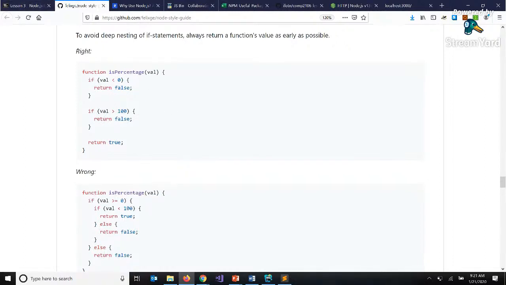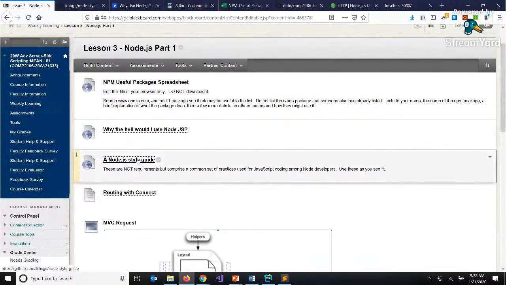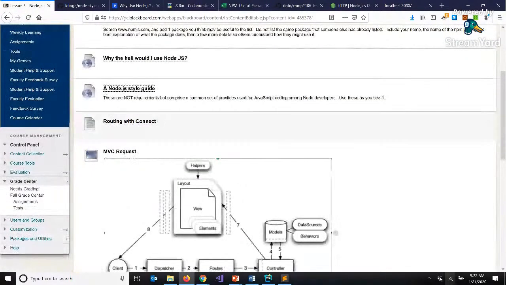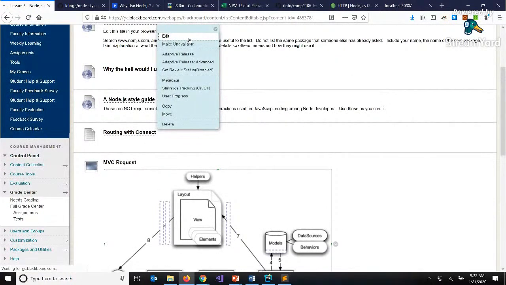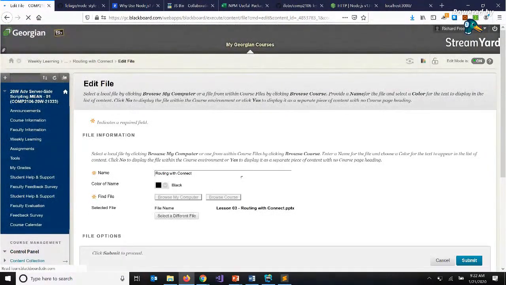So this is just up here. It's this item here, the Node style guide. Really just a set of best practices and common standards. Okay. I'm just going to update this item as well as I did with our earlier one.